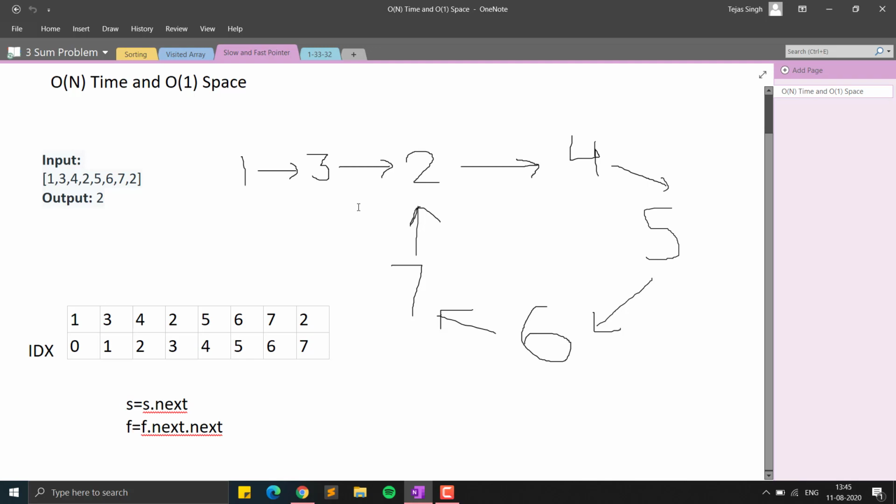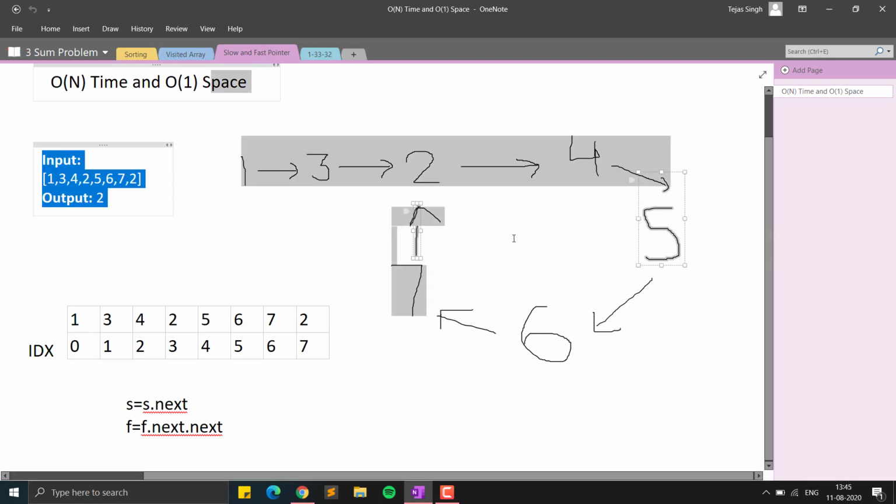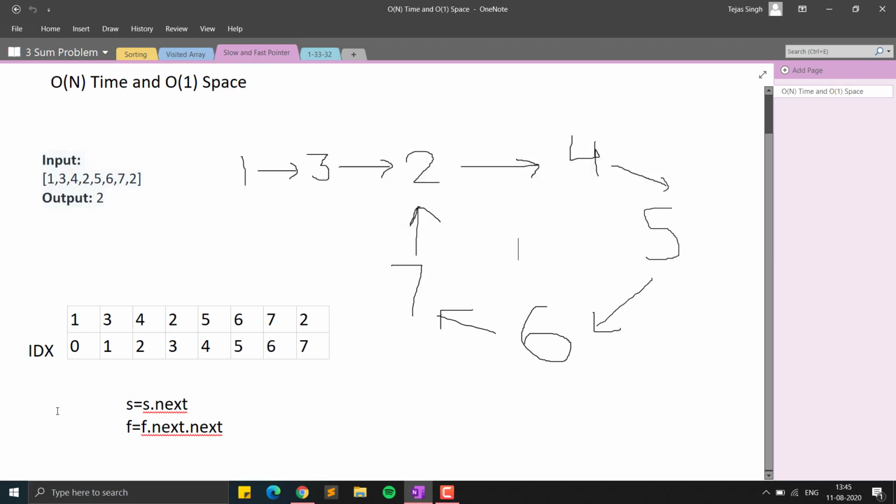As you know, we have studied this slow and fast pointer in the linked list to detect a cycle. So we will form a cycle using this array. I've written the original array here. This is the array 1 3 4 2 5 6 7 2, and these are their indices, that is 0 1 2 3 4 5 6 7. I have created this only for the intuition. We will build this linked list like structure actually. I will show you the approach then.